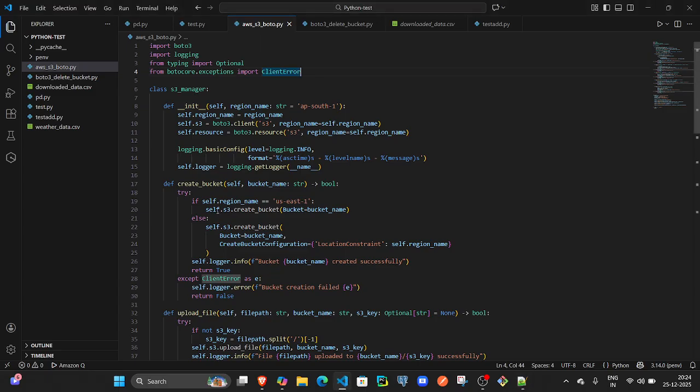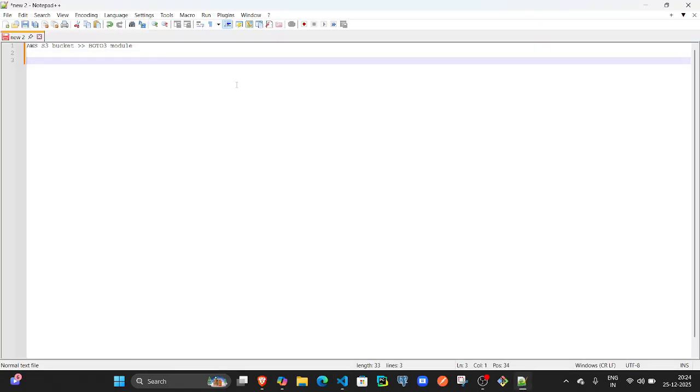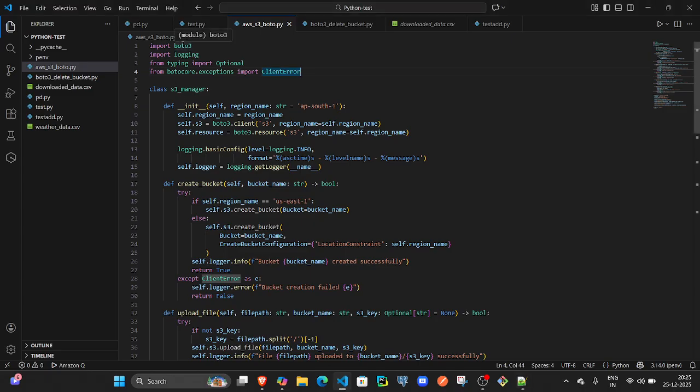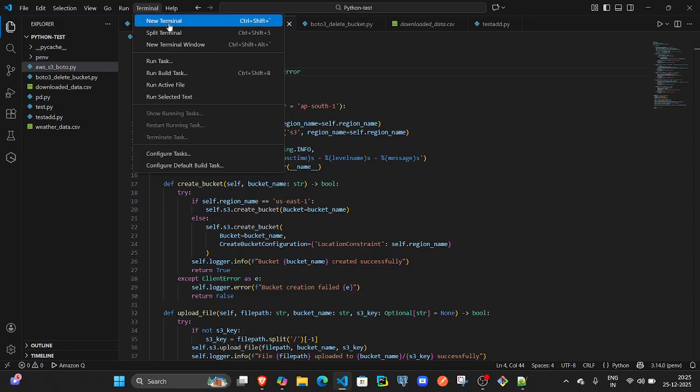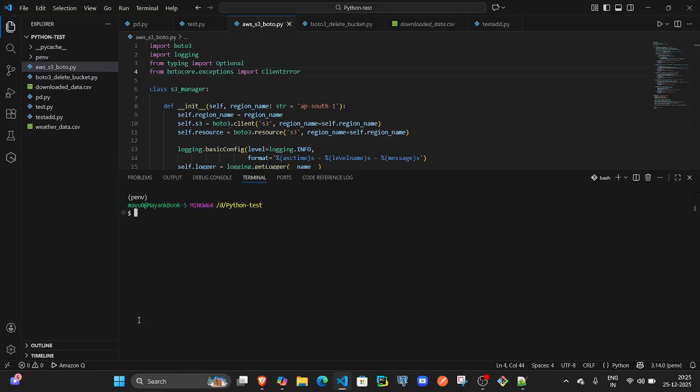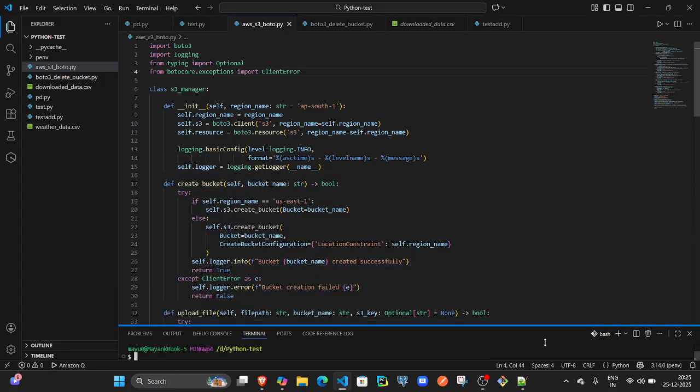So let me go through here. This is the Boto 3 module. How can you install it? Nothing, friends. You should have Python in your system, and then you can do pip install boto3. You will run this command and you will be able to install it, and then you can do it through your new terminal or through your git bash terminal that is already open here for me. So I will do it from my inbuilt terminal.